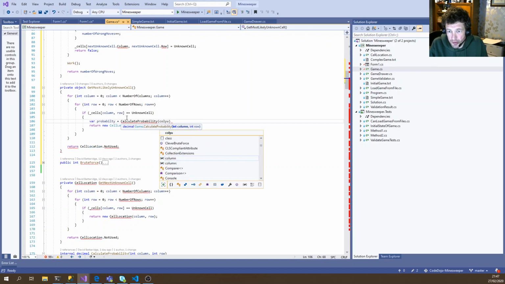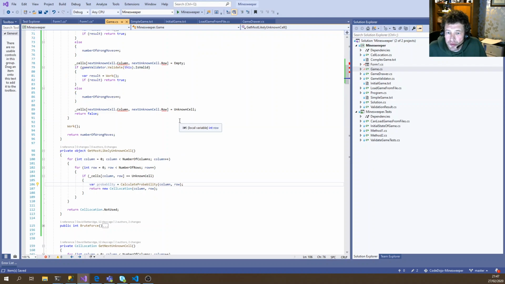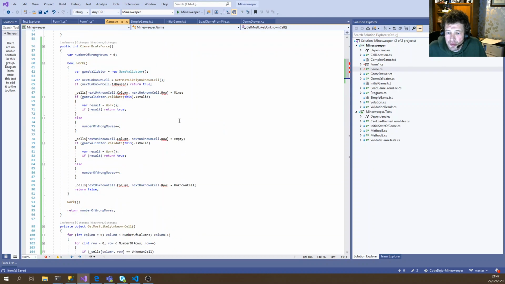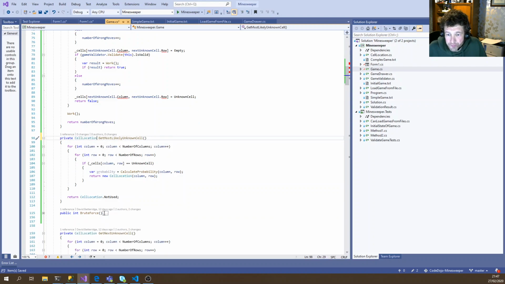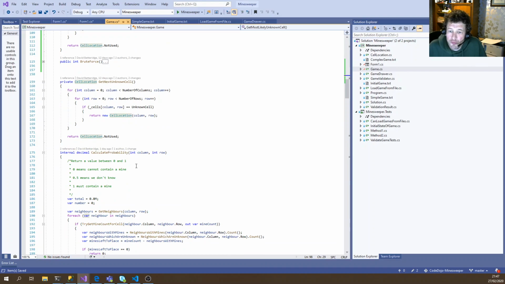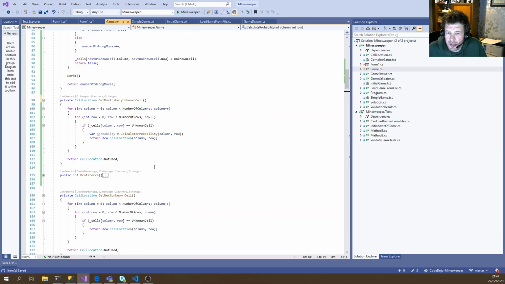If you remember before, we returned a value between 0 and 1. So 0 means no mine, 1 means it must be a mine, 0.5 means we don't know, and then we've got values in between. So the best cell to play is the number that's going to be furthest away from 0.5, because that means we've got the most certainty we know the value is.